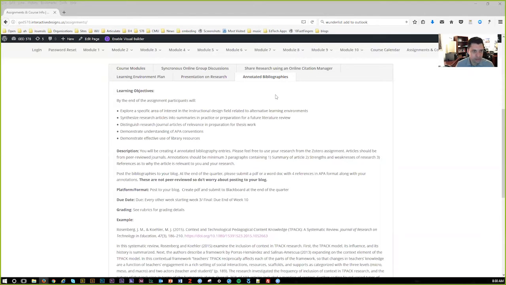Basically, every other week, on the weeks that you don't have the learning environment plan due, you're going to find a piece of peer-reviewed literature from the library or wherever you like, but find something that's from a journal, and write three paragraphs about it. So the three paragraphs are going to be the summary of the article, strengths and weaknesses of the article, and why you think the article is relevant to your work or interesting to you or something like that.